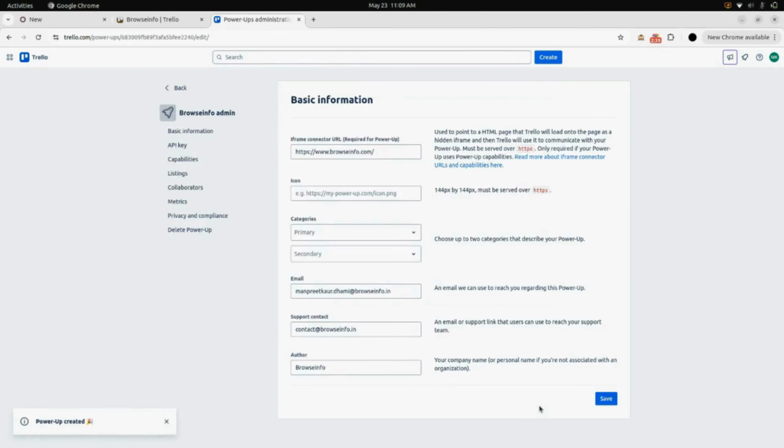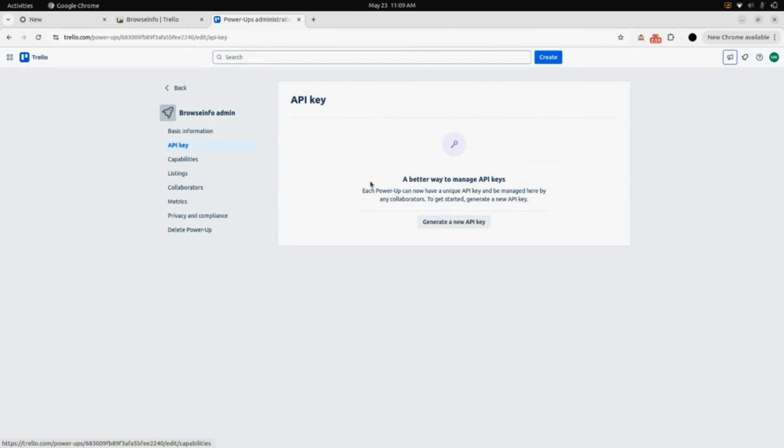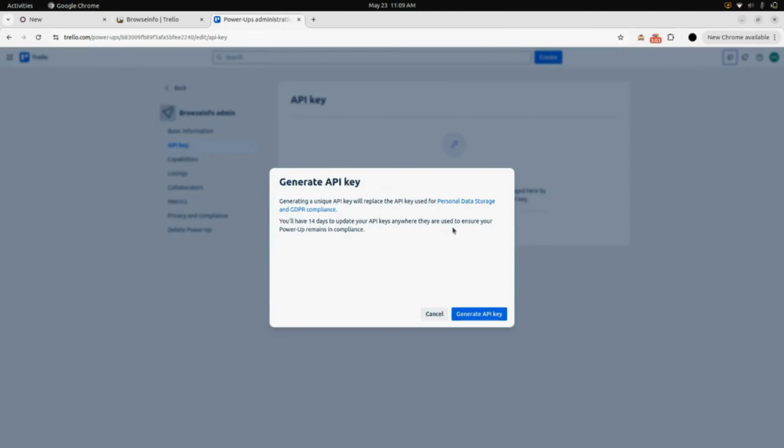So here you can see you will get a basic information form. No need to enter anything in here, just click on the save button. Here you can see that this information is being saved. Here you will find a button for API key. So we are going to click on API key. Here generate a new API key. So click on generate API key.